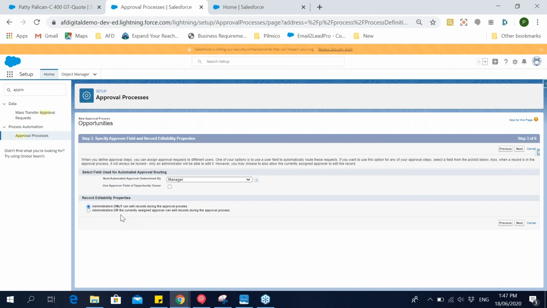Or the other option is that the admin or the currently assigned approver can edit during the approval process. So when we submit the record for approval, the record will be locked, so no other users except the system admin can edit the record. We have the option here if we want the admin or the assigned approver as well to have access. In this case, we'll just remain it as admin only.